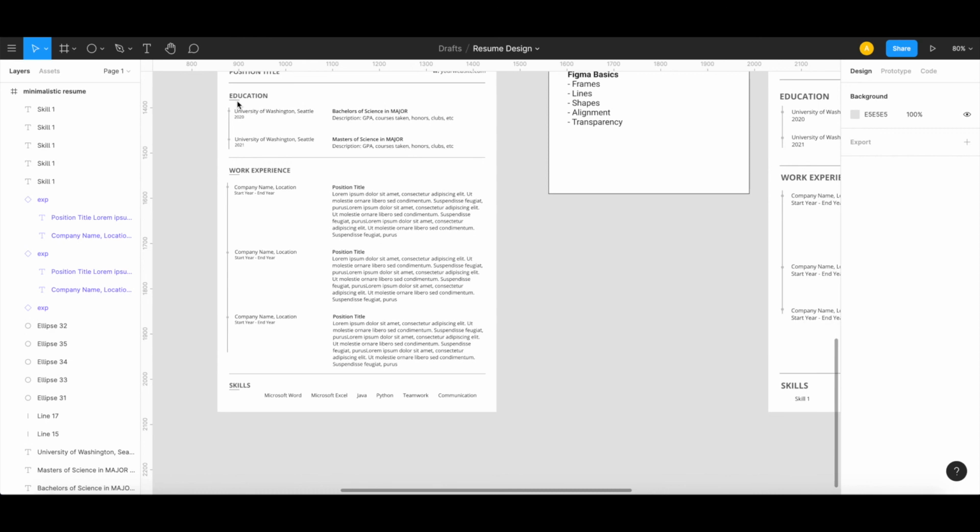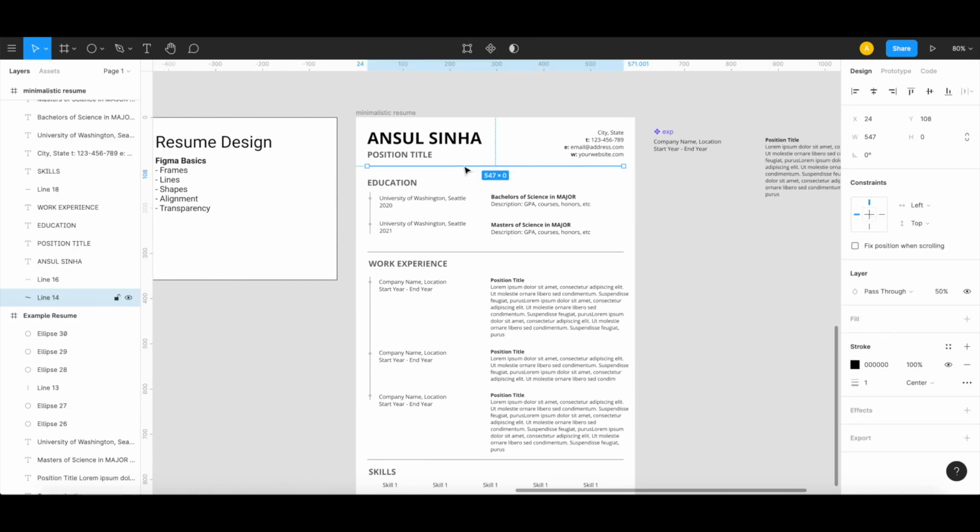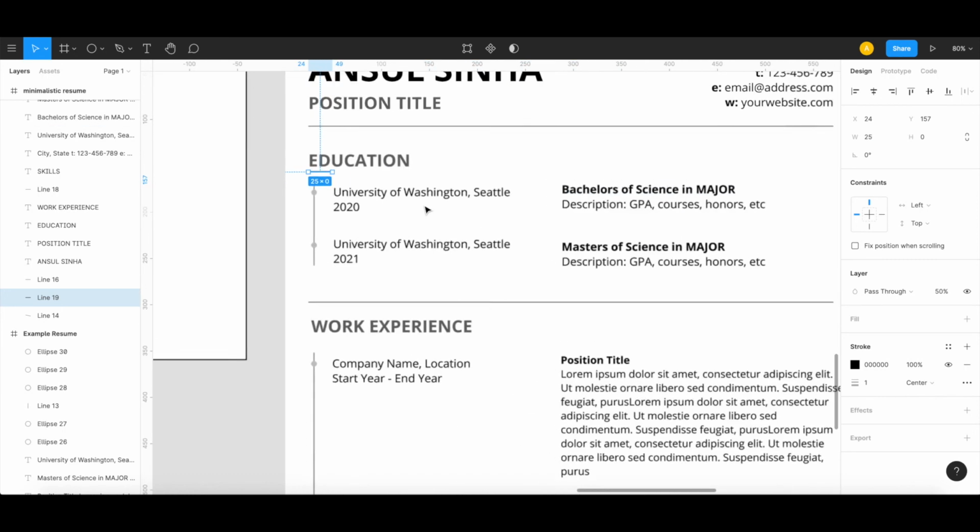So this mini line under Education, Work Experience, and Skills. Just go ahead and do that. So you click on the line. I'm just going to copy and paste one that we already have, and move it downwards. On the right hand side, now that I have the object selected, I'm just going to change the width to 25. And there we go.